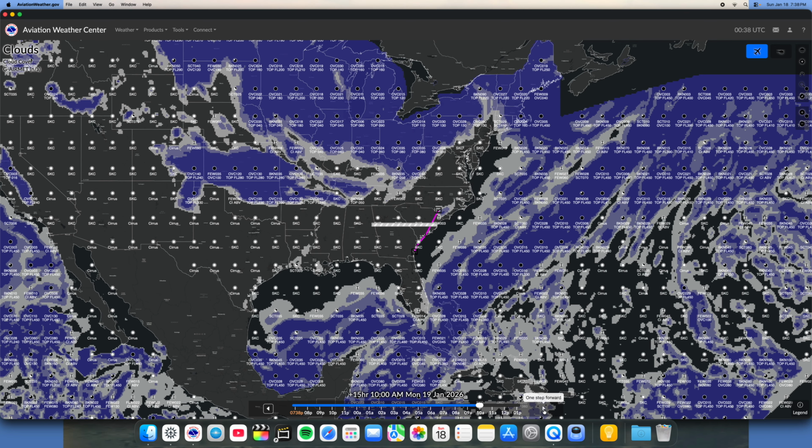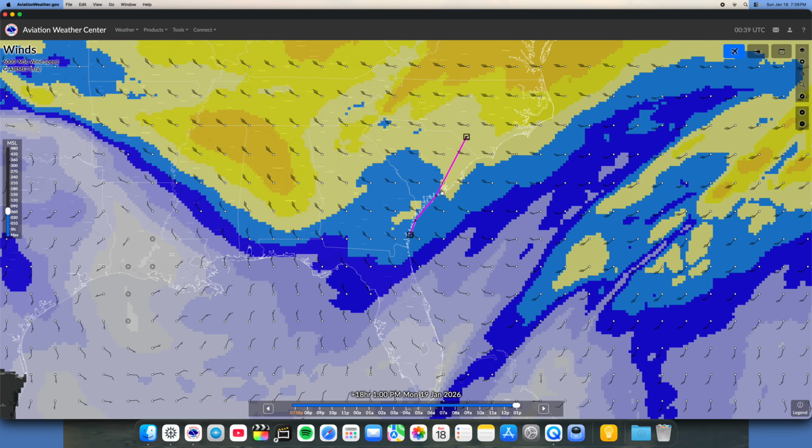Check the winds. We're flying around 6,000 feet. About 35 knots leaving Lumberton down through South Carolina, and in the low 30s between South Carolina and Georgia. Looks like it's going to be pretty much on the beam.